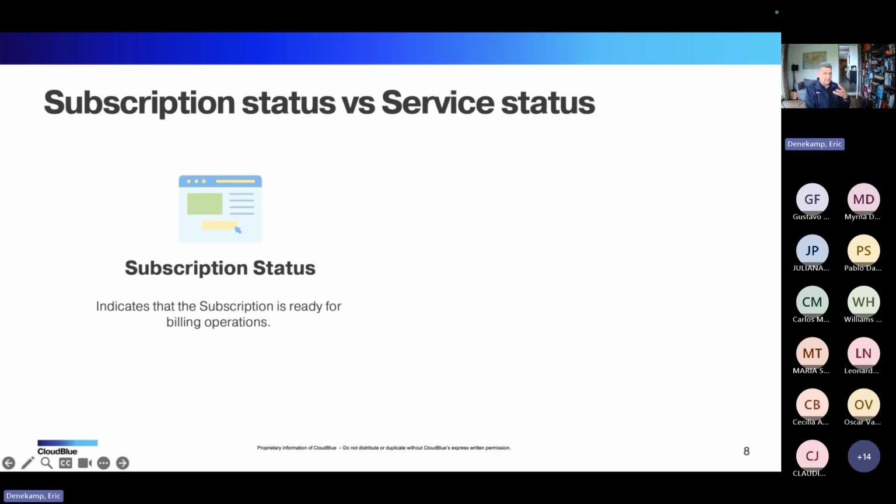So what are those statuses? The first one is the subscription status. Subscription status means that the subscription is ready for billing operations. So this is more of an internal status for our platform. If this subscription status is active, it simply means that, okay, we have gone through the entire sales order process. We have given the customer access to it. So now we can start billing it in a recurring way.